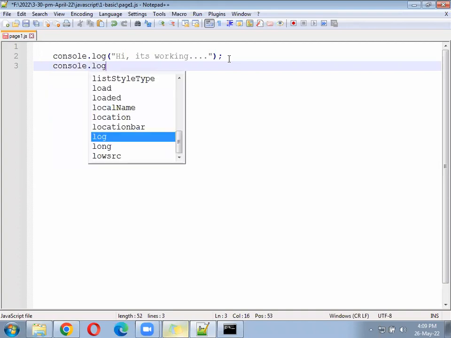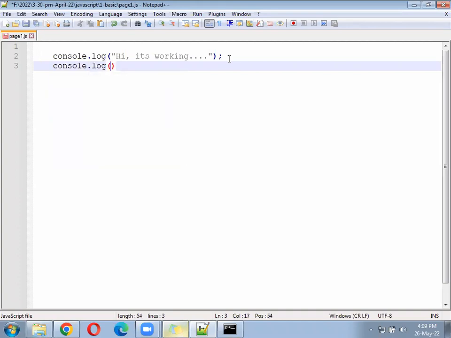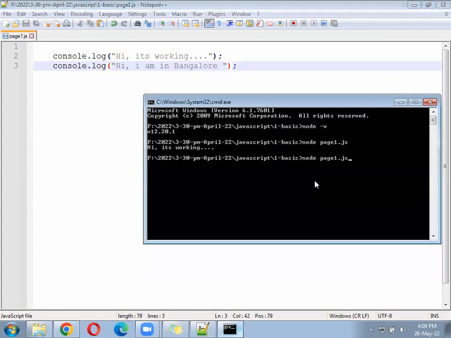Console.log, right there, "I am in Bangalore." Just write one line, I am in Bangalore. Save the file. Come to your CMD and again run the same command, node space page1.js, and check where console.log is printing.